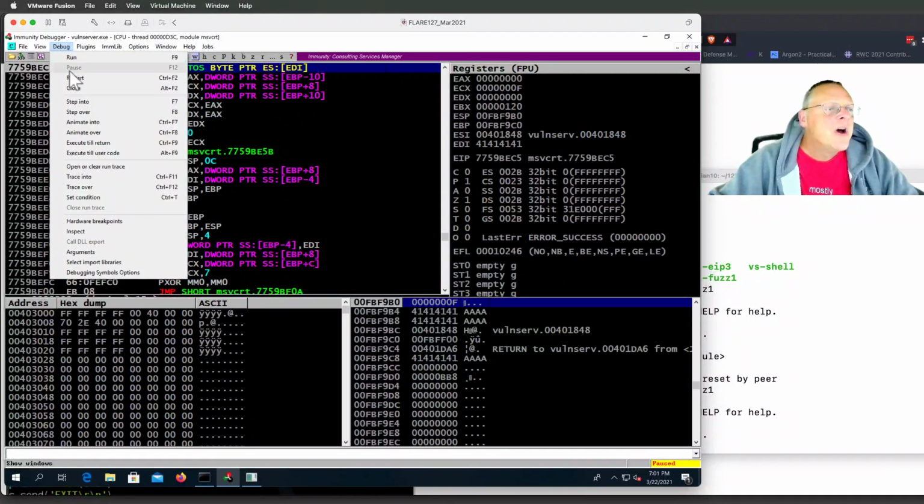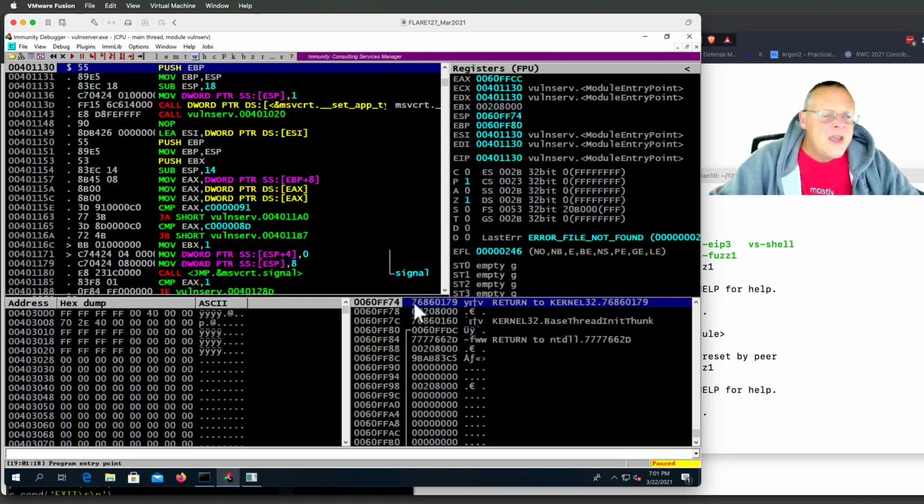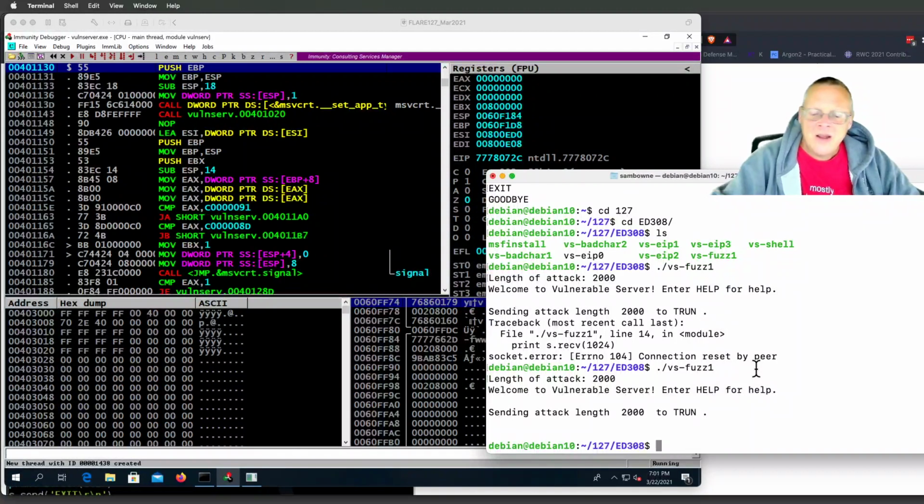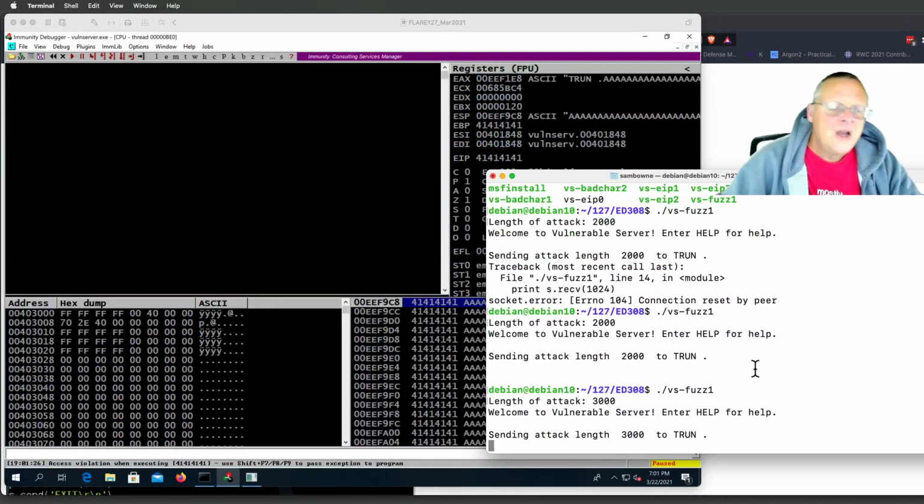So I do debug, restart, and yes. And then run it again. So now it's ready to attack again, and I'm going to send 3000. All right, and now it crashes again, but this time it's access violation when executing 41414141. So now some of the letters I sent in found their way directly into the instruction pointer.